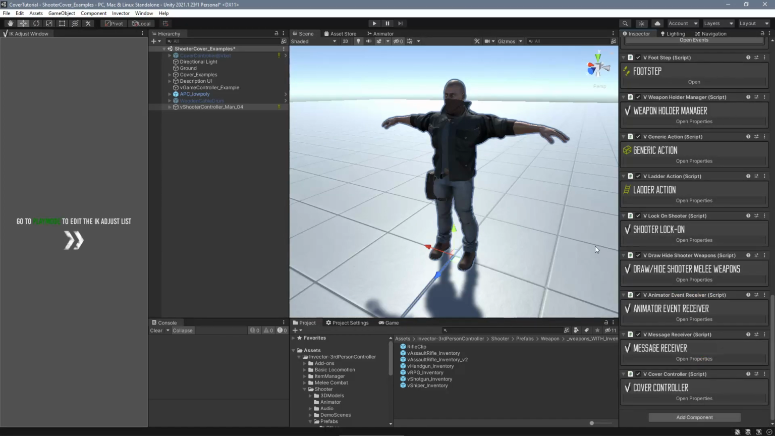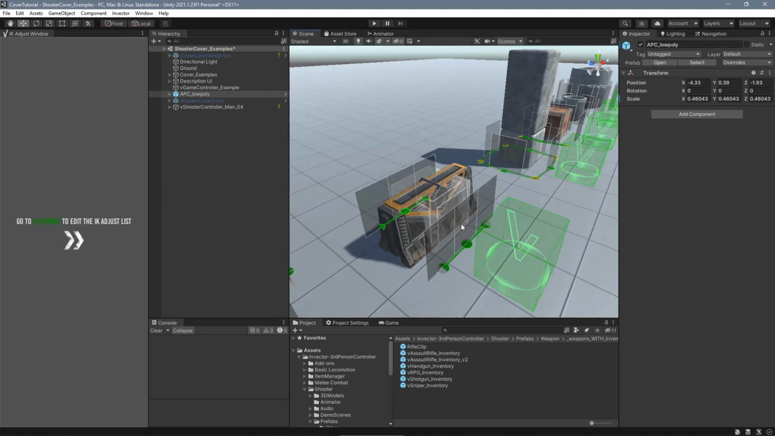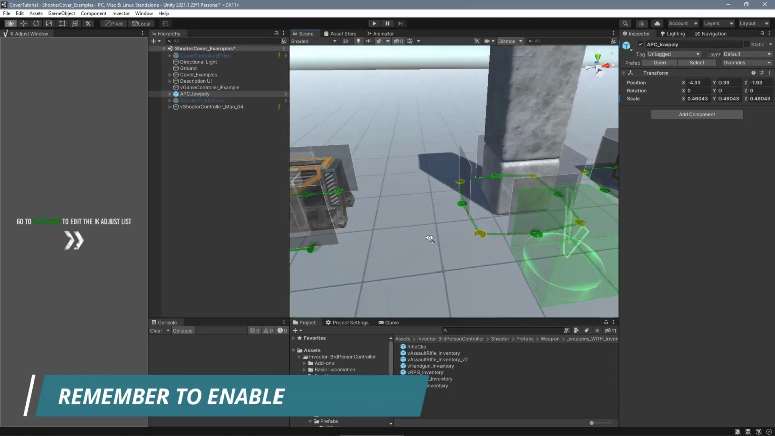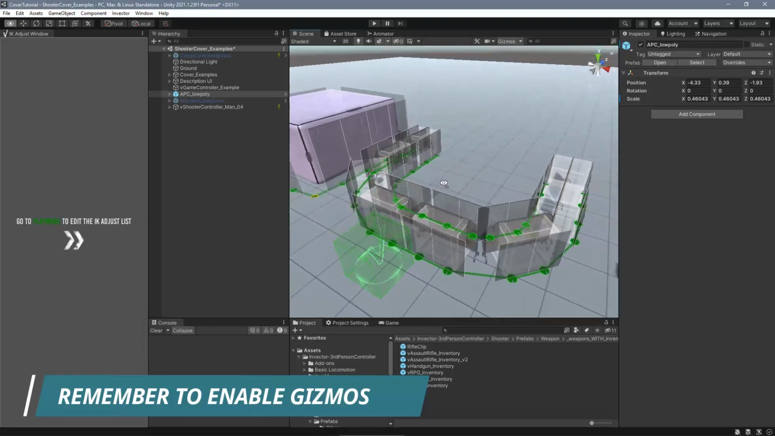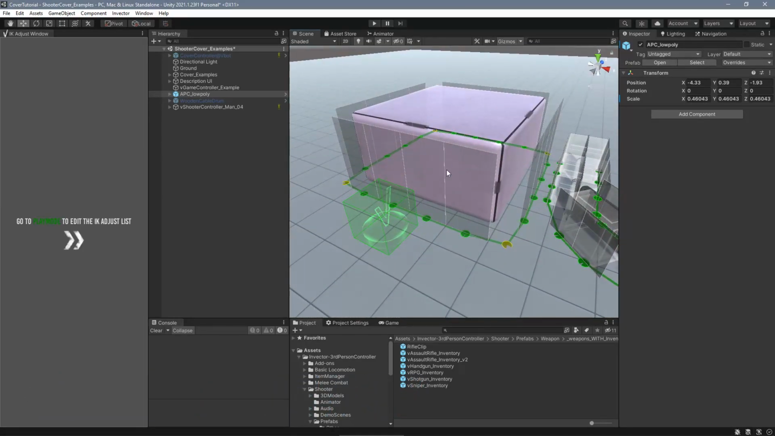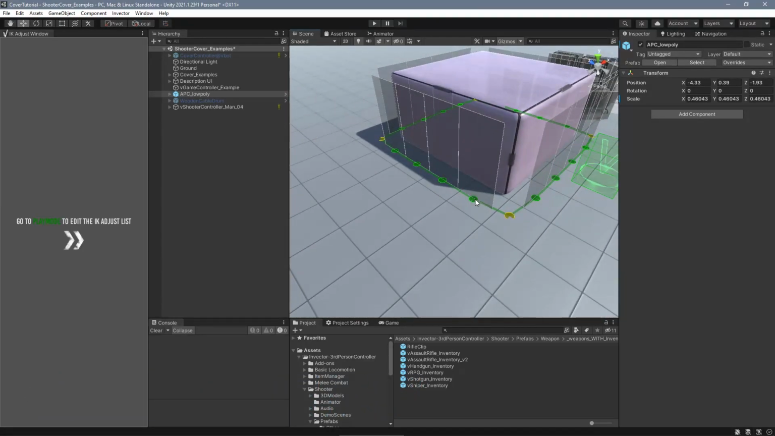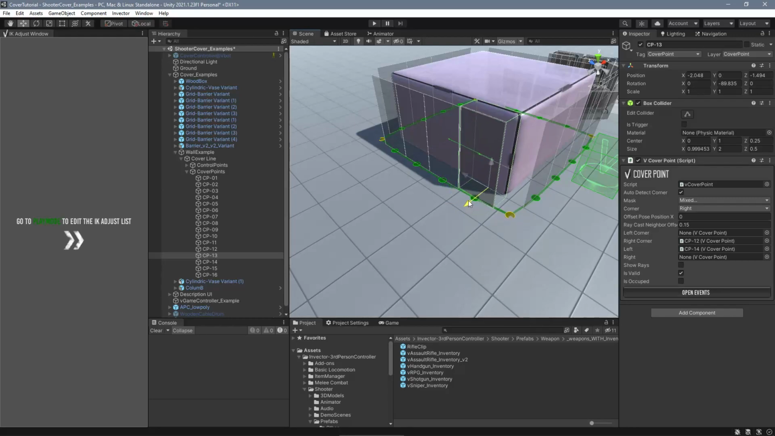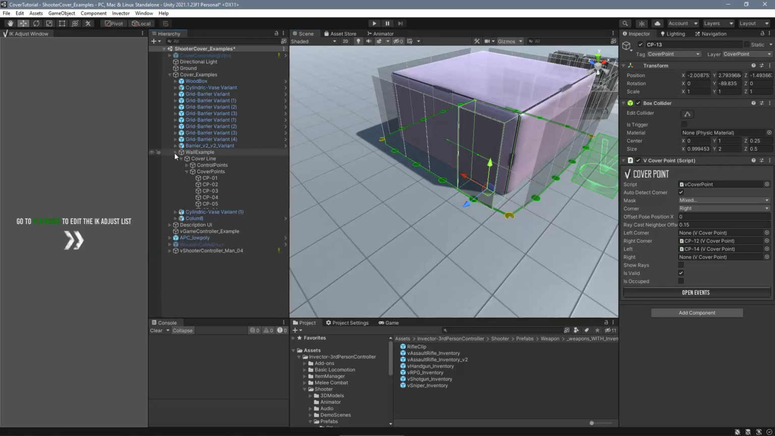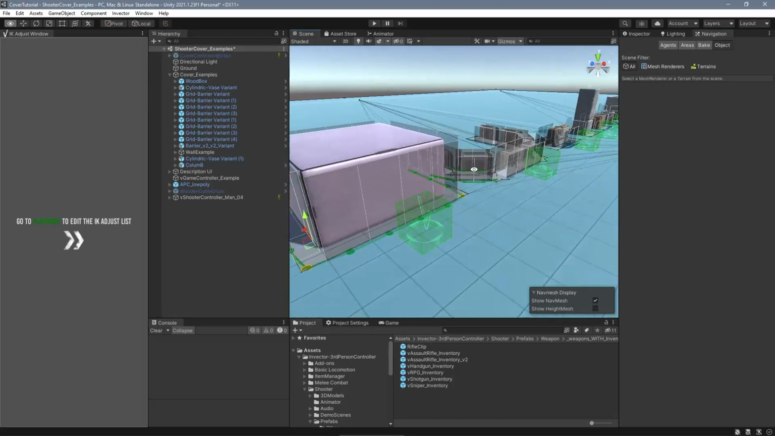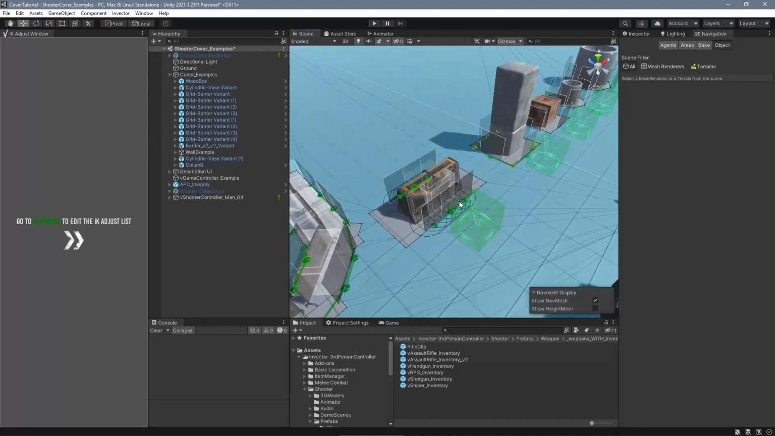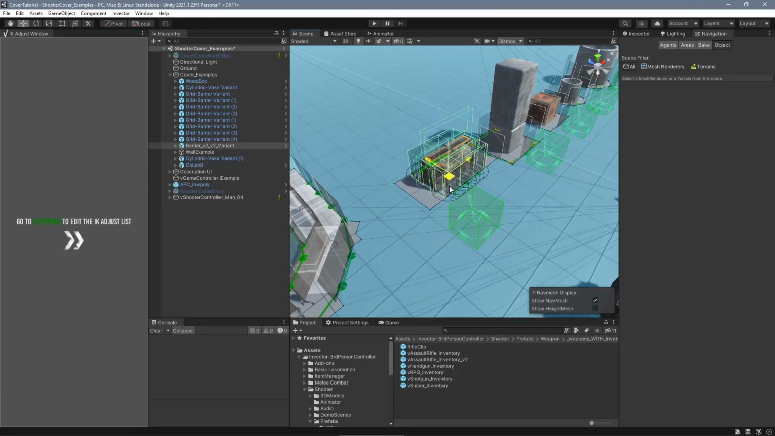So let's learn how to create some cover points. Cover points are points that are connected with each other, forming a cover line that the character can use to navigate through. These cover points will automatically identify if the cover point is a corner, left or right, and if it's valid to be used. Remember that you must bake the nav mesh on your scene in order to use the auto travel feature.